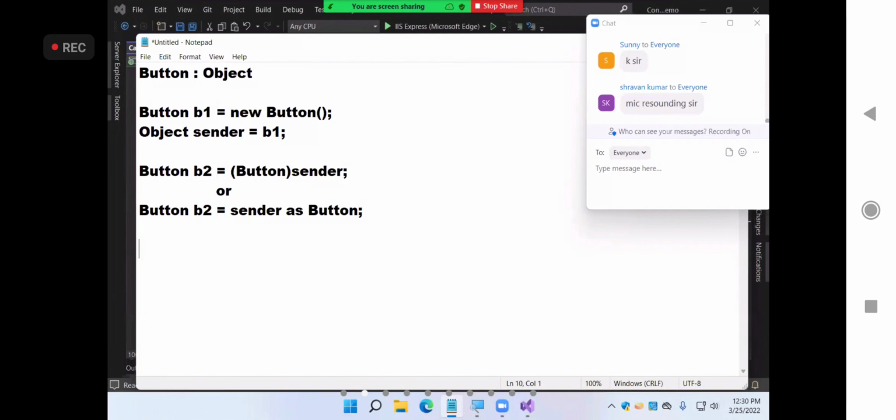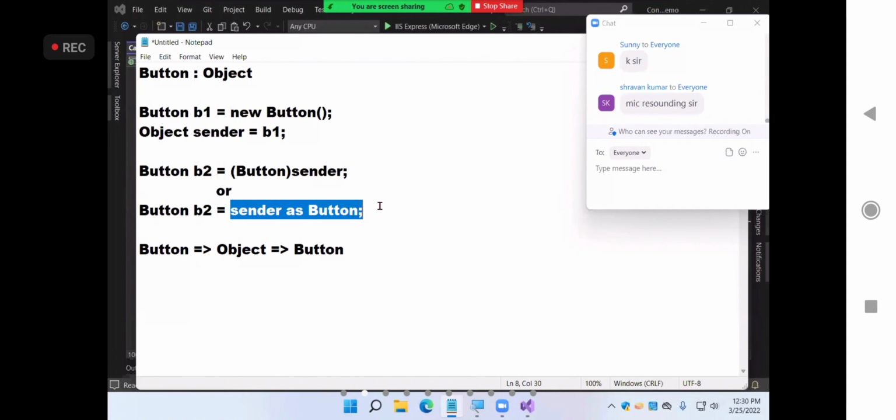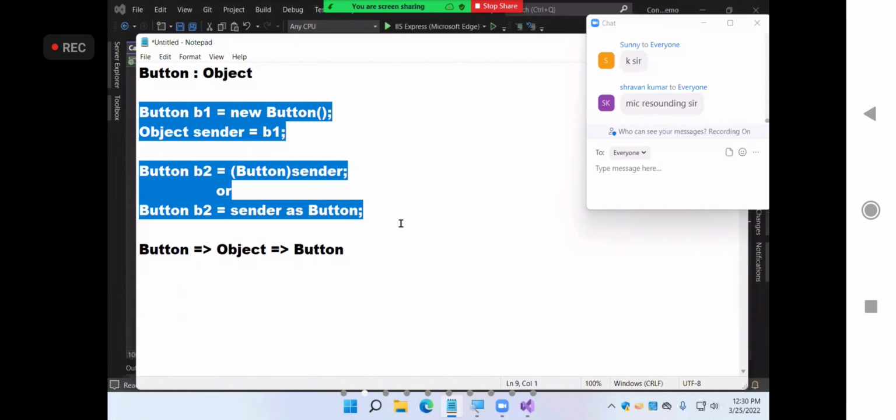Button converted to object can again be converted back to button. Clear or not? How to convert? Two ways of converting. One, typecasting. Two, as operator. You use any mechanism you like. Is this clear to all of you?